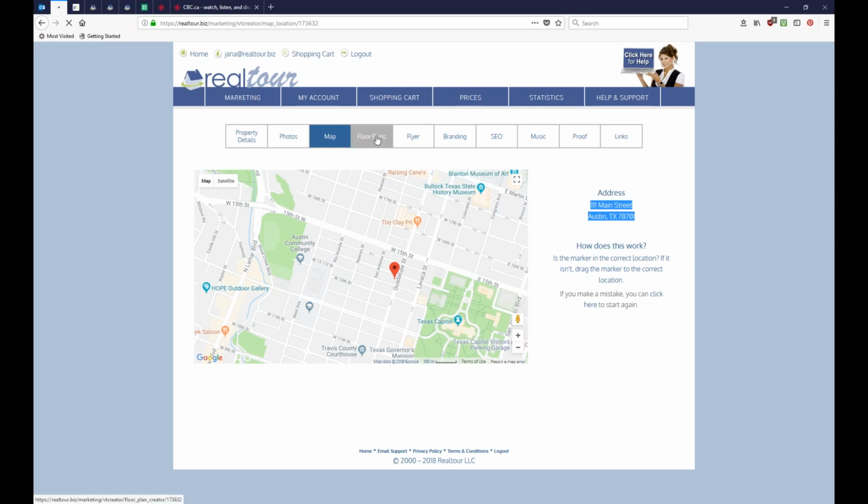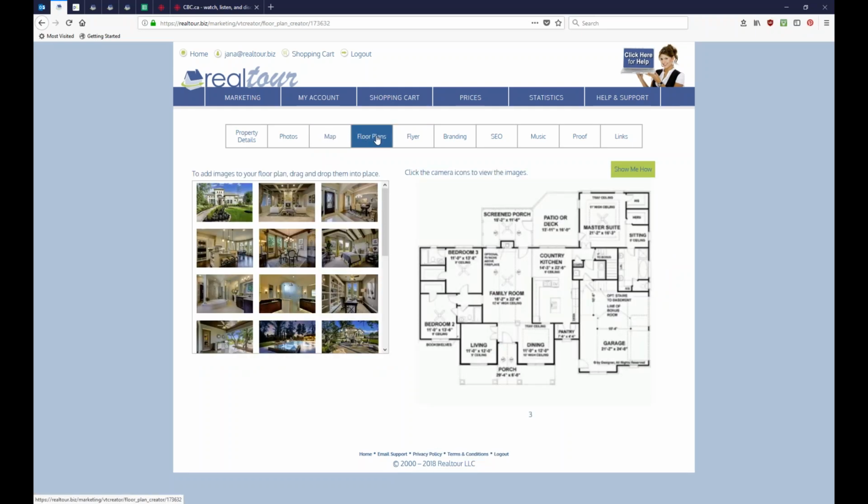Next up is floor plans. This is another totally optional feature. If you do not have a floor plan, you just skip, right? You don't need it. But I had a floor plan. I uploaded it in with my photos. Here it is, and here are all of my images. If I want, I can just leave the floor plan as it is and move on. Or if I want, I can drag and drop these little thumbnails onto the floor plan to illustrate it.